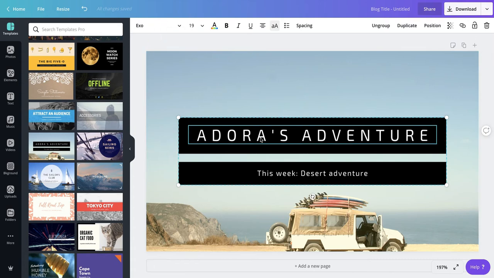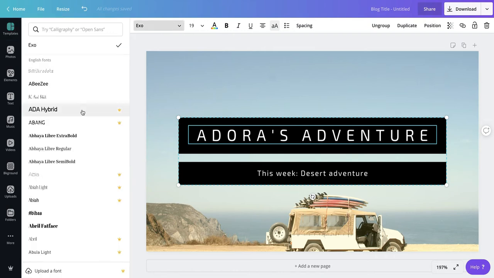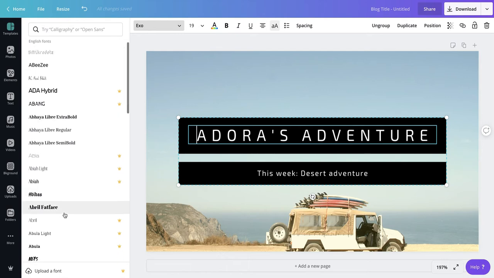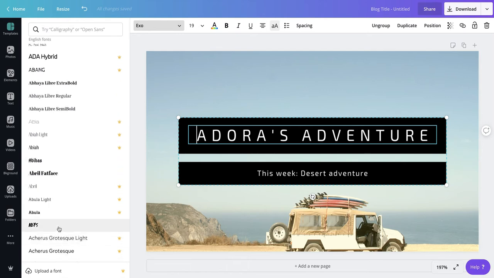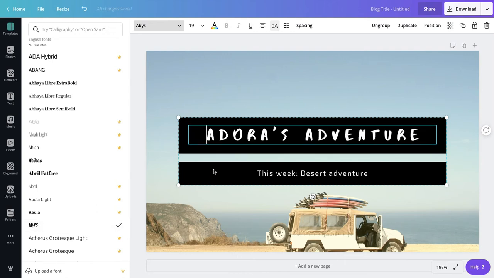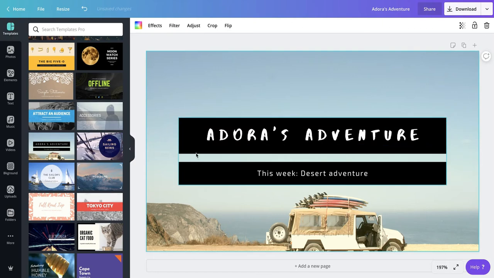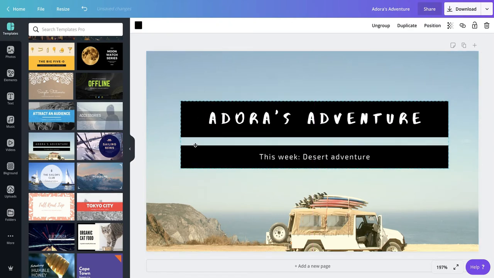So you can move things around, you can change the text. For example, here I've highlighted the text. You can change it to anything you want. Right now it's in XO, I think that's how you pronounce it, but you can put it in anything. You could put it in this, abyss, for example, and it will change that. You can move around the squares, so you can move this around.